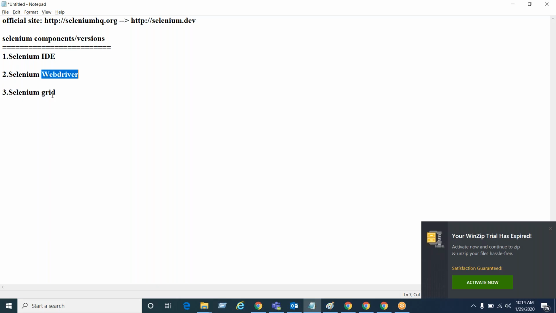The first component is Selenium IDE. How will this Selenium IDE work? See, not only Selenium, if you take any automation tool, there is a feature called record and play, or record and run. So how is it going to work? You will take the automation tool.